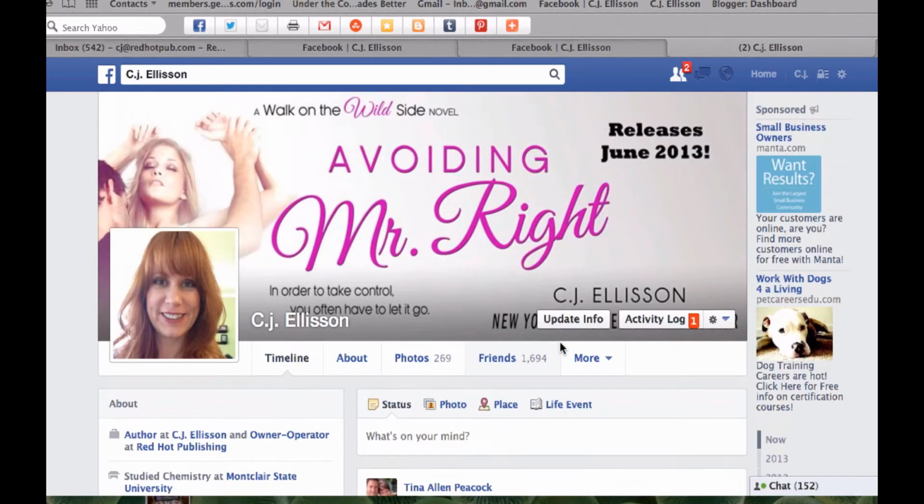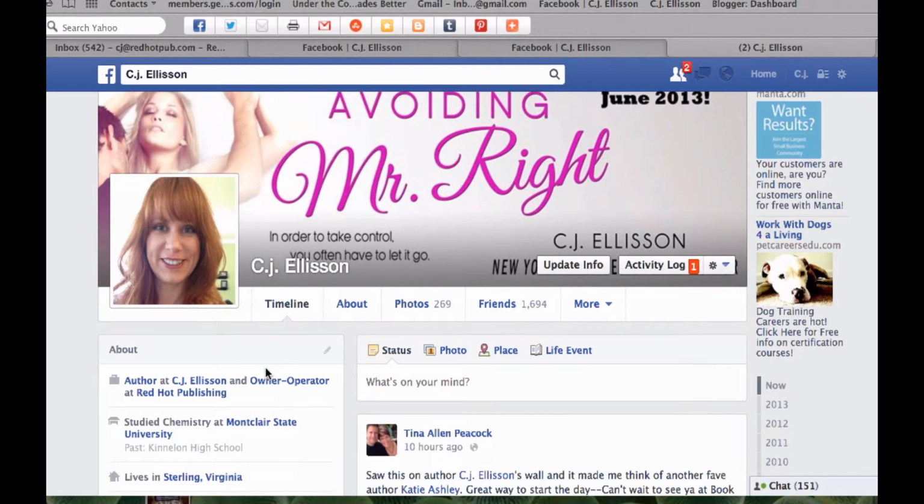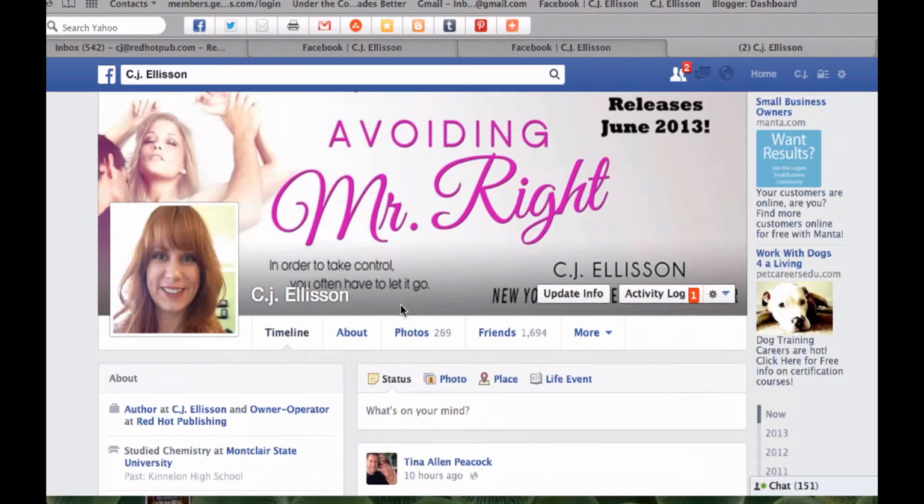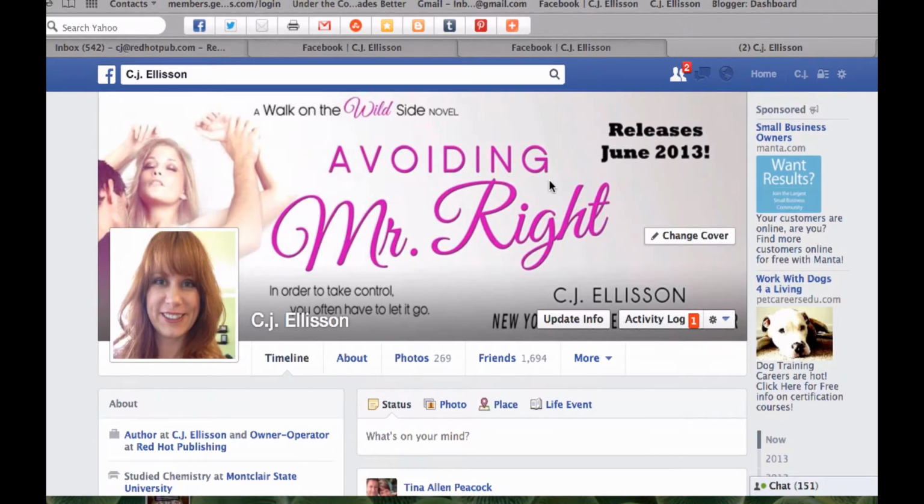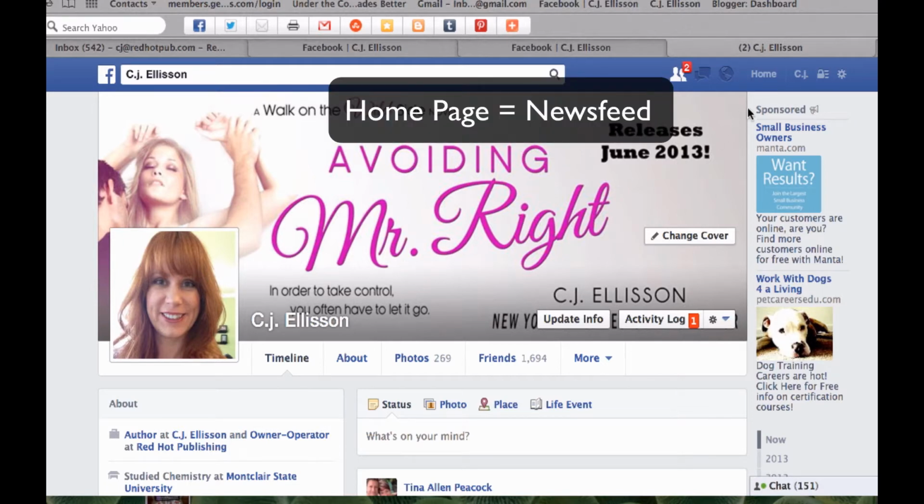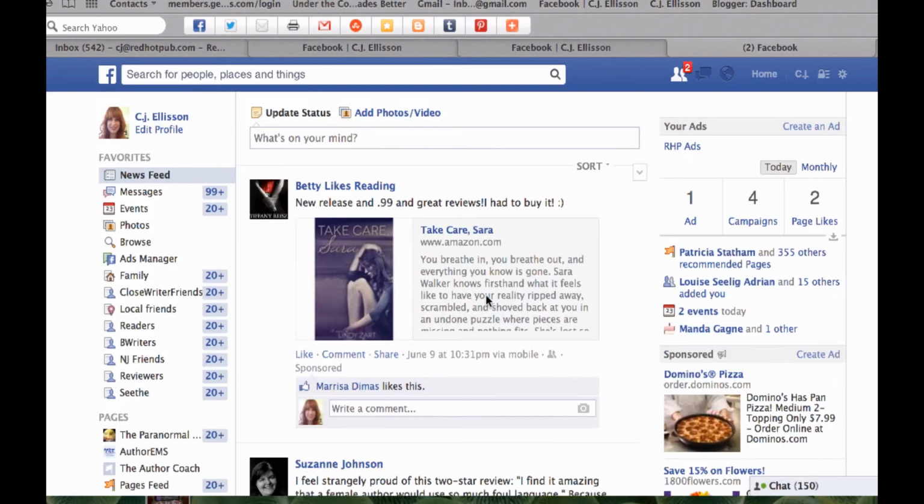Now, when you're on your regular profile, you have all the different sections off to the left that we're going to go over later on in class. But I wanted to briefly go over what was your home page, where your news feed is, and what's considered your profile. This profile is accessible by you clicking your first name up here. If you click on the home button, you're going to go to what's called your news feed.